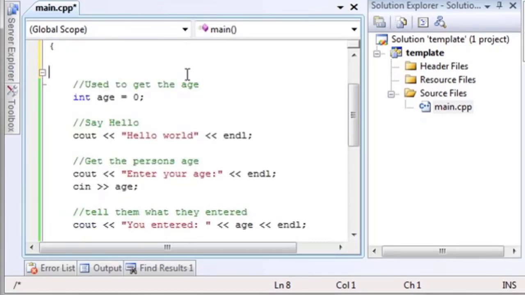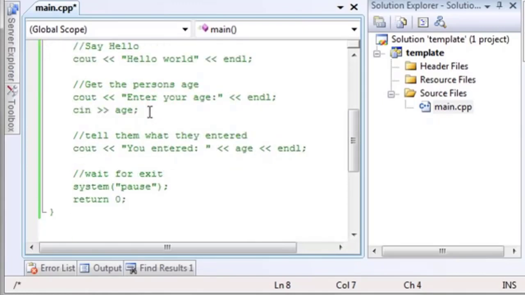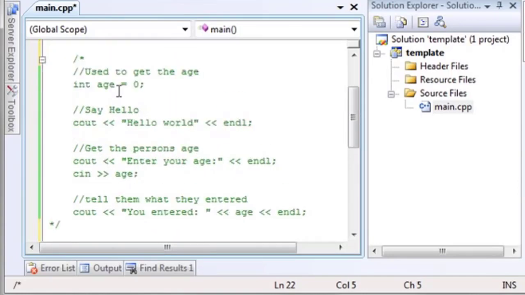Well, that's very useful. Let's say you want to comment out a block of code. You can quite literally just take a huge chunk of it and do that. That way, if you're testing something and you want to temporarily take this out, you can just do that.